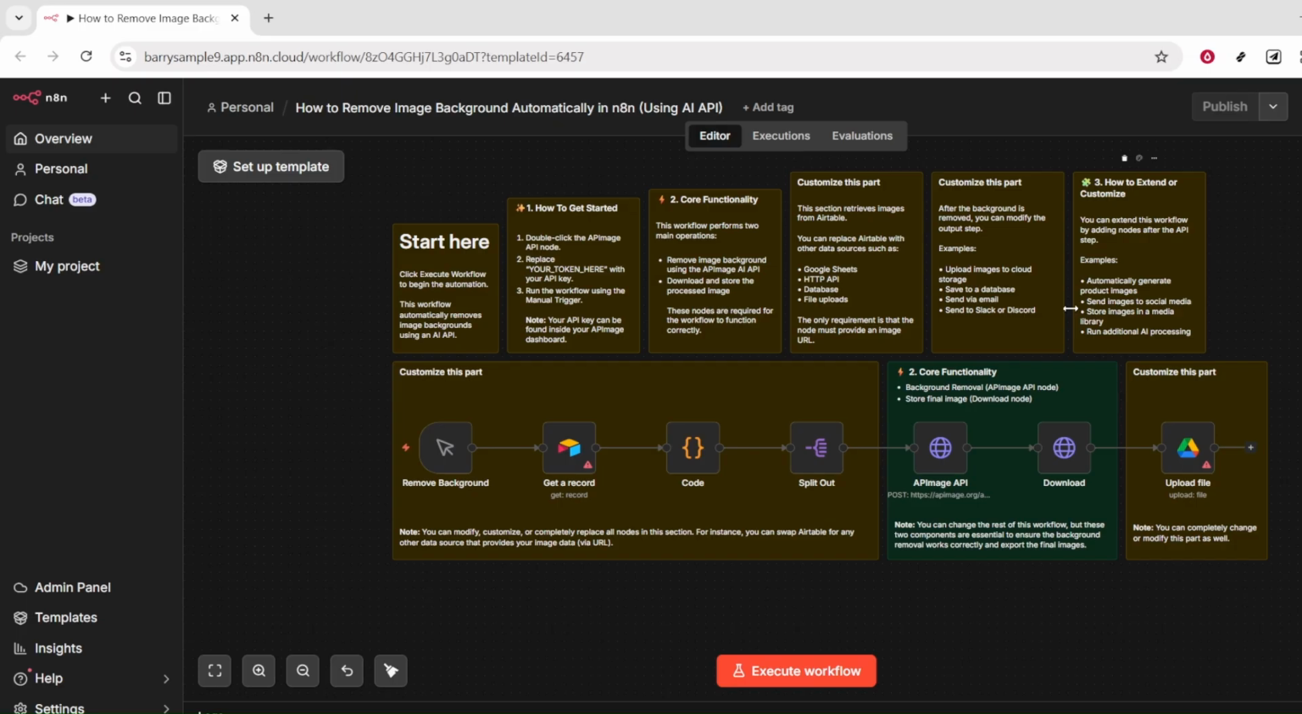Start by opening n8n and creating a new workflow. Add a manual trigger node and name it Remove Background. This trigger is perfect for testing because it lets you run the workflow on command without waiting for schedules or webhooks. Next, add an Airtable node and call it Get a Record. Connect it to Remove Background.